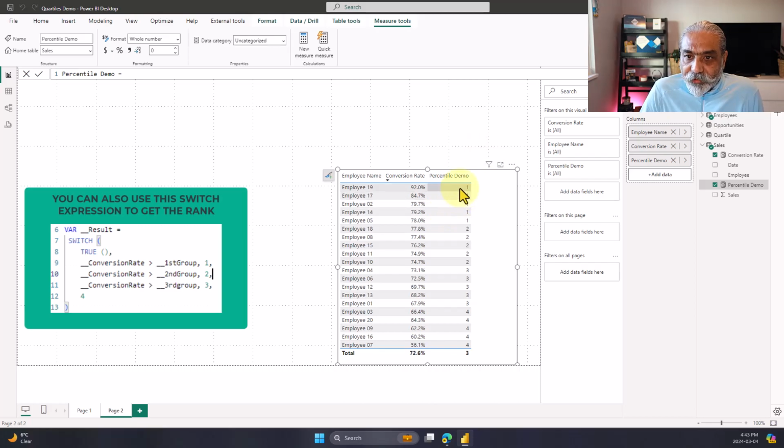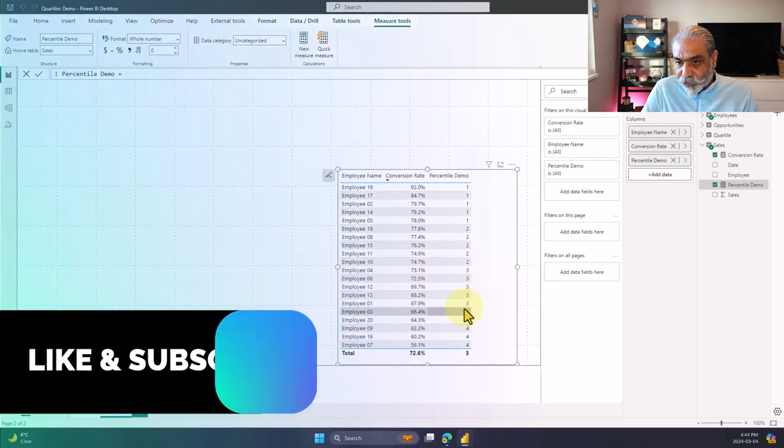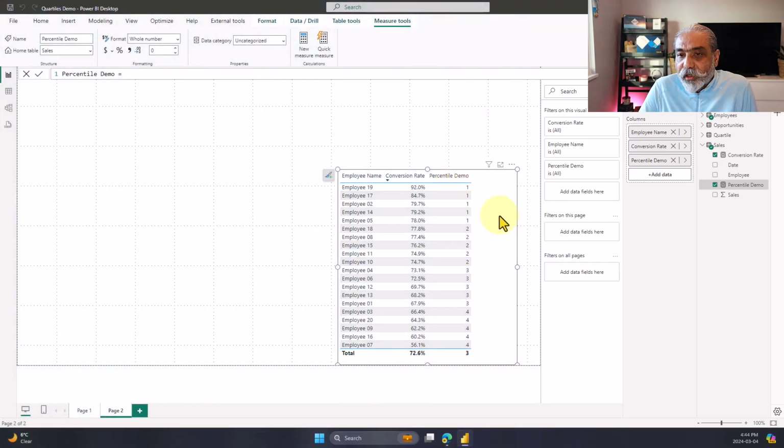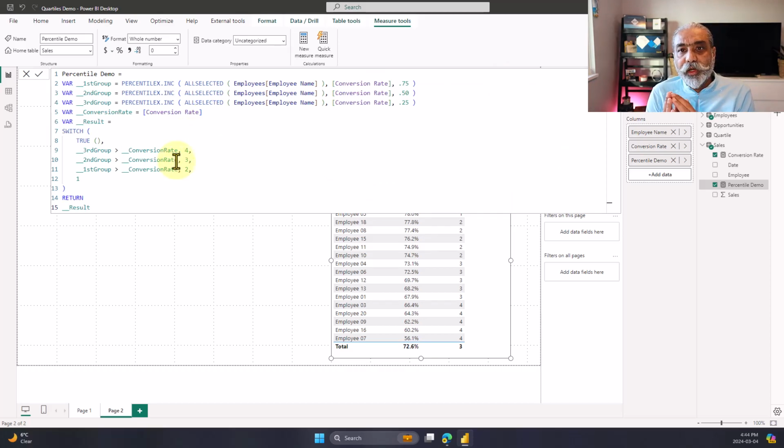So what we have here is these 5 employees, which are the top 25%, ranked as 1, the next 25% ranked as second, and the further next 25% ranked third and fourth, right? So this is what we were able to achieve. Basically, we calculated the percentile value based on the conversion rate, and then we checked which block that falls in, and then we ranked them manually, right?